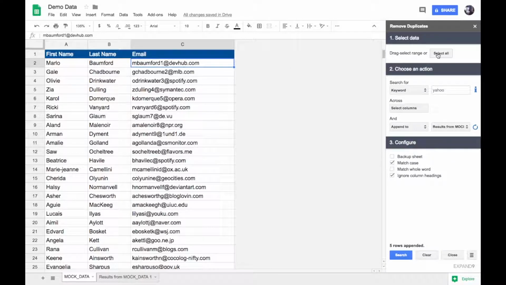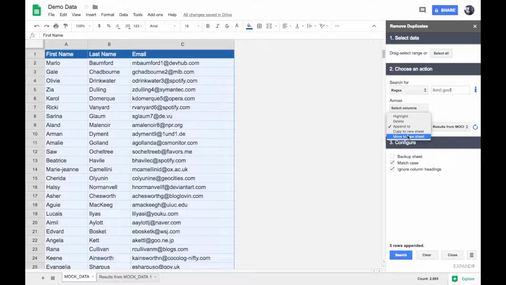So if we select all the data, and in the search for operation, change this to regex. And now I'm going to paste in a regular expression I've already created. We're already searching in the email column, so that's fine. And this time we want to move to a new sheet. Click search.